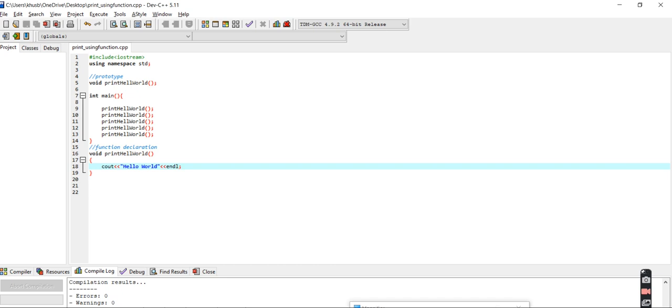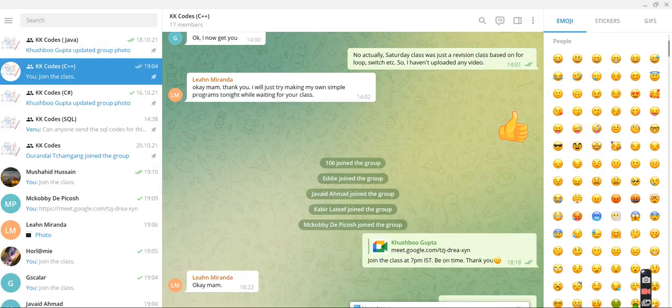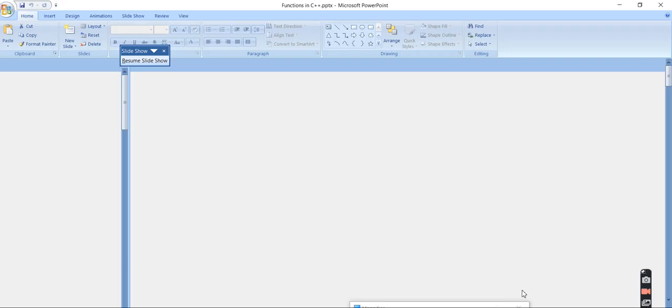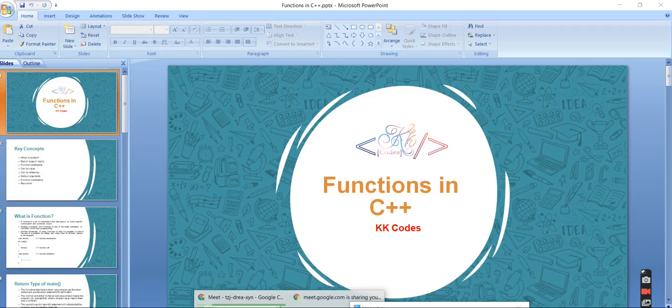If we have to do something again and again, instead of writing the same line of code, we can create a separate function and can call that function whatever number of times I want, and wherever I want I can use that function. Okay, now come to our slide next.